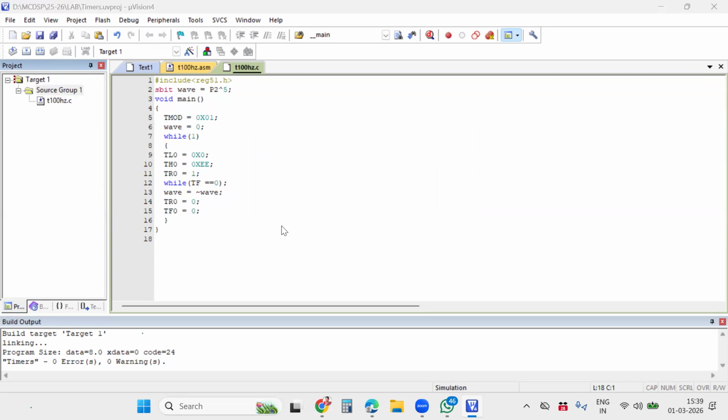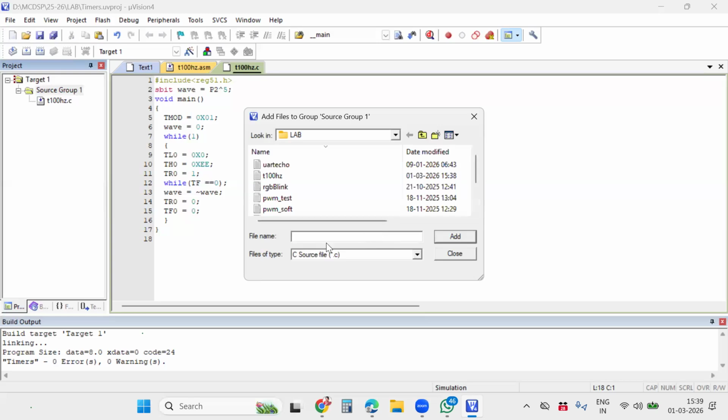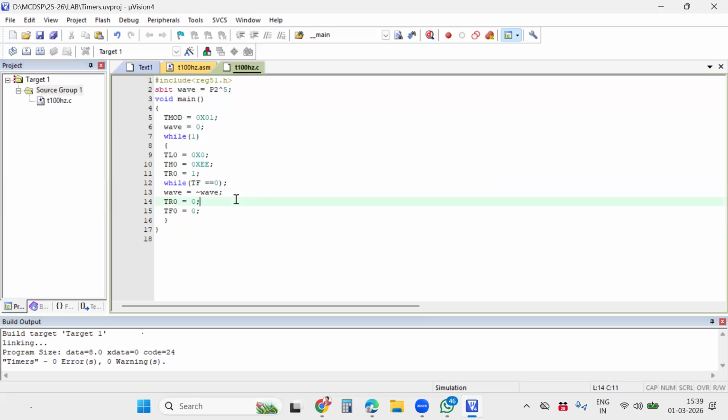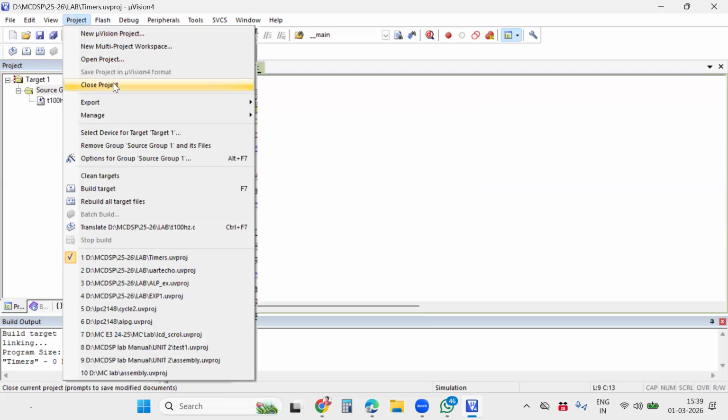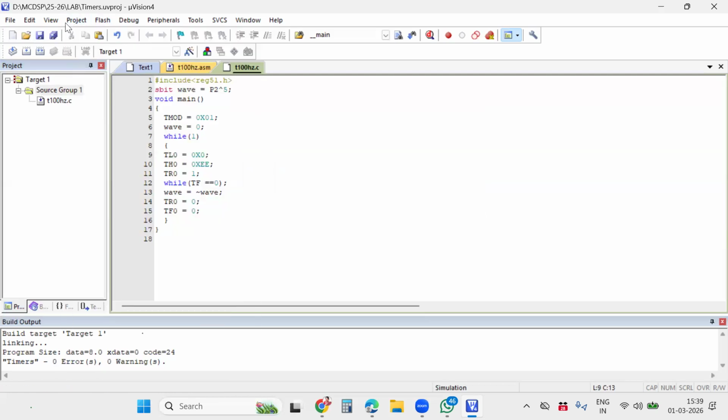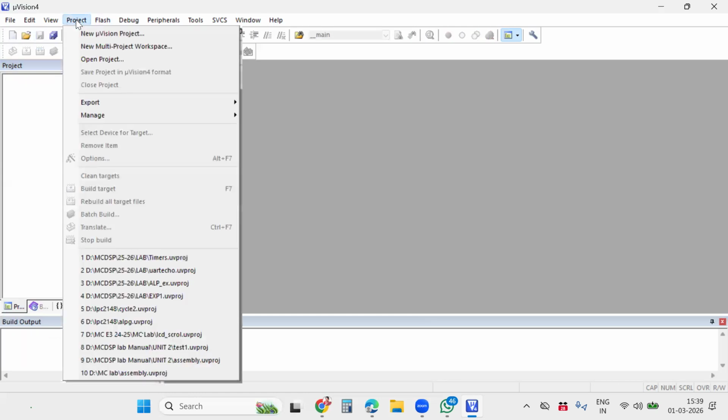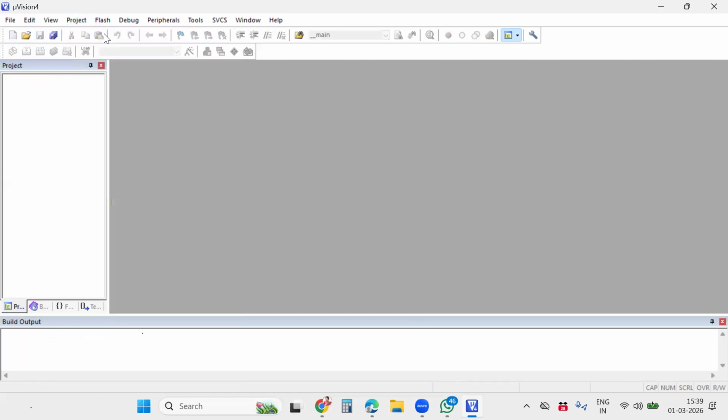For working with C, I need a startup file, add that also. So startup is not there in my project. So what should I do? I have to close the project and create a new project because I have not added the startup file earlier. So better to close this project and create a new project.